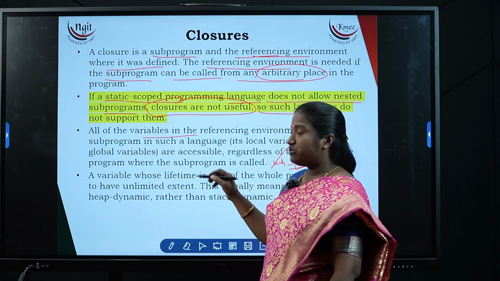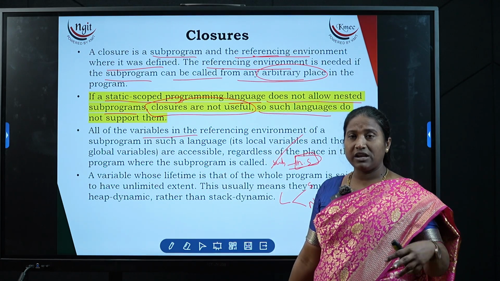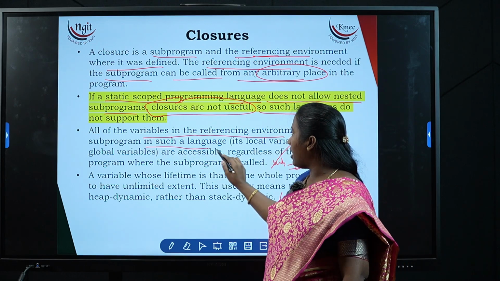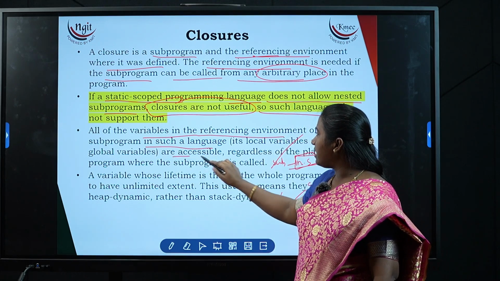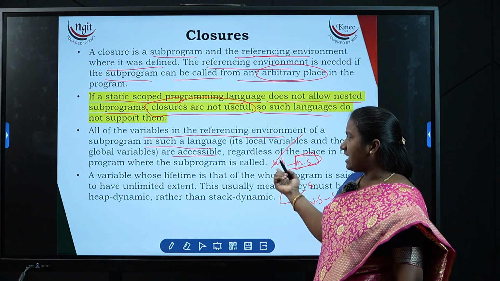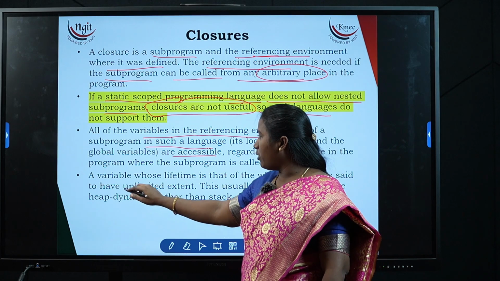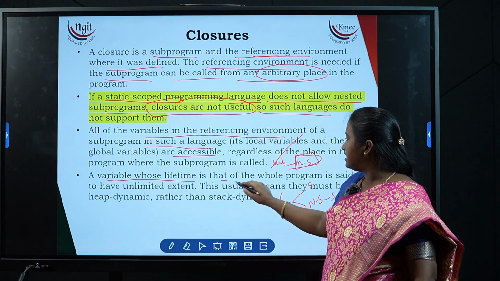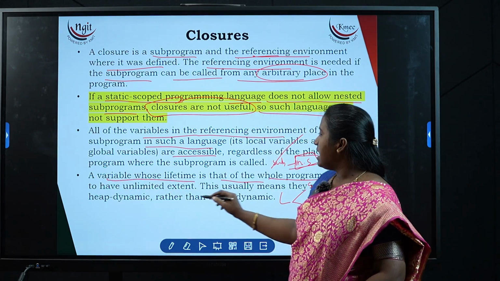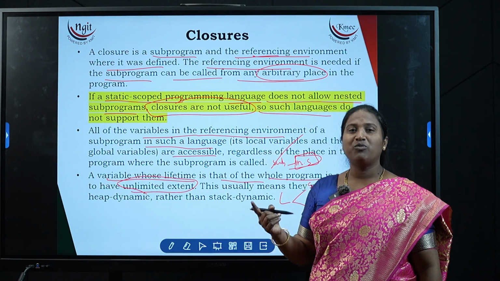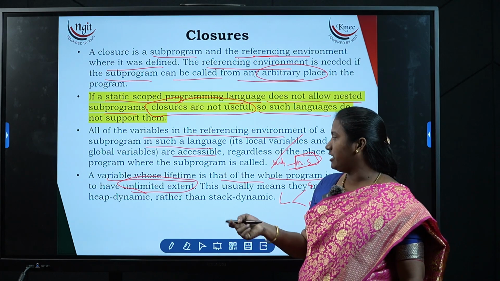All of the variables, local and global, in the referencing environment of a subprogram in such a language are accessible. We will see an example of how they are accessible. Before that, there is one point: a variable whose lifetime is that of the whole program is said to have unlimited extent. That means a global variable. We were talking about global variables.